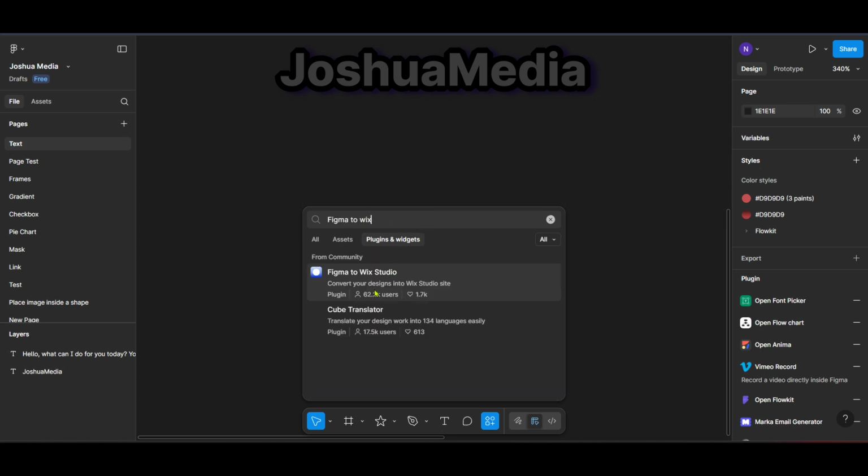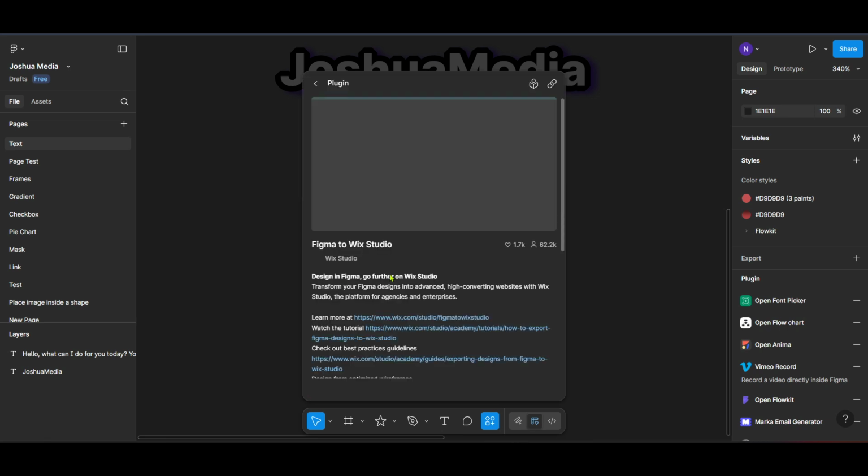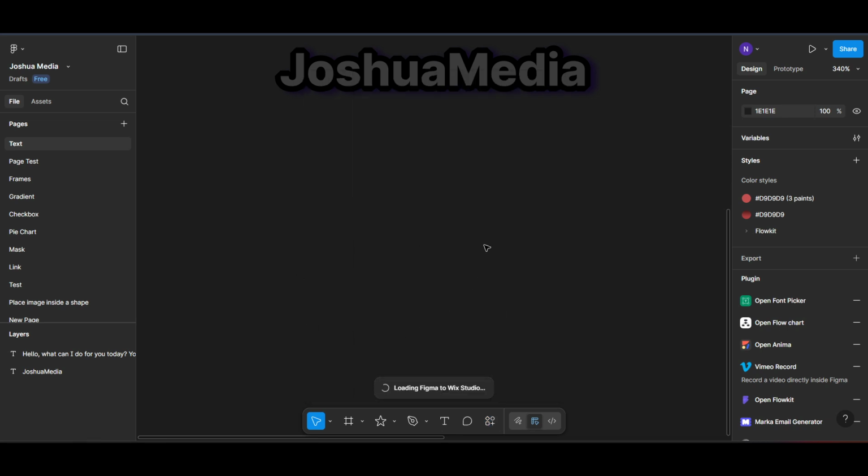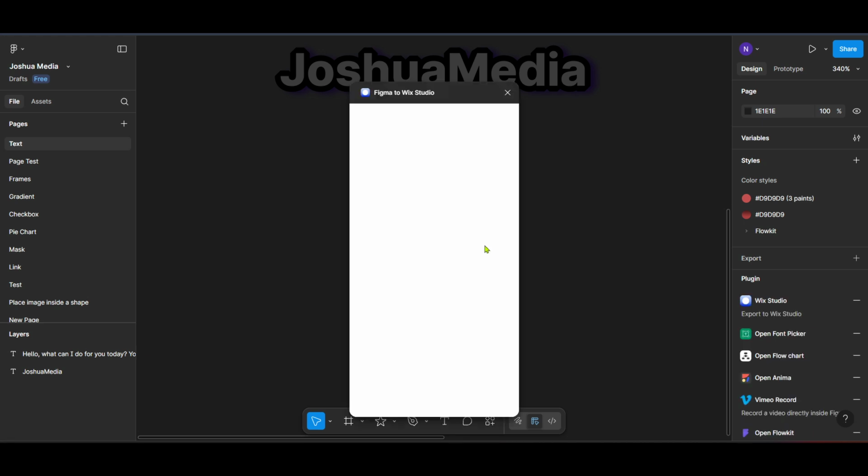Click on it and you'll notice a user-friendly interface that lets you run this plugin seamlessly. This integration is what makes transitioning from design to functional web elements quick and efficient. Once you have the correct plugin displayed, you're just a click away from beginning the magic transition.